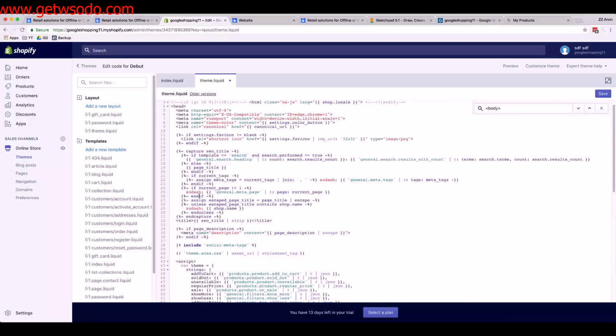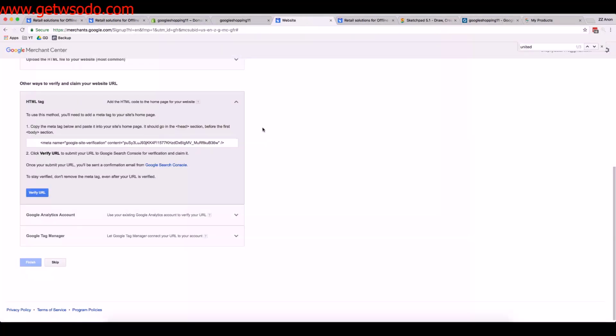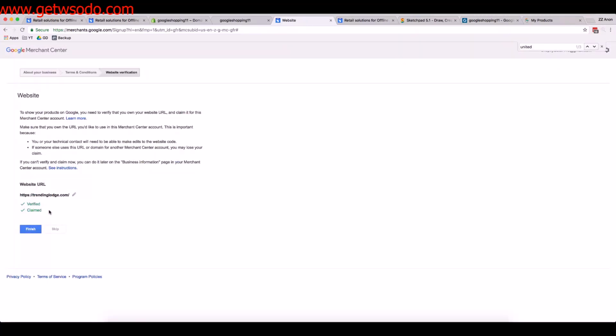I just pressed Command F and typed in body, right? And then this is the opening tag of the body, and this is the closing tag of the head, right? So it's better to just copy and paste that. If you're trying to look for it, just type in head and find this, and then paste in the verification, then hit save. Then we come back and click verify URL, and then it should come up claimed and verified. If it comes back with an error, just go back and check that the code was pasted within the head tag, and then go finish.